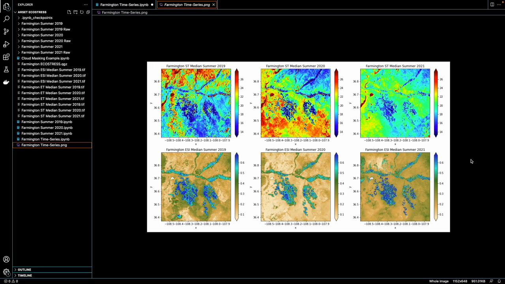Utilizing ECOSTRESS data in such a way will help us to better monitor and manage agriculture and natural resources. This concludes our demonstration of utilizing ECOSTRESS surface temperature and evapotranspiration for monitoring agriculture.